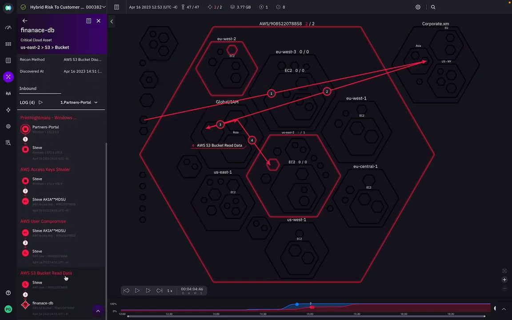The log on the left steps me through how each exposure took a potential threat actor a step closer to compromising a critical asset. The breach point here was this Windows web server named Partners Portal, where we were able to use a PrintNightmare vulnerability on this machine named Steve to carry out some lateral movement. On the newly compromised machine named Steve, we find an AWS key that we were able to leverage to move into the cloud, where we eventually position ourselves to read data out of the S3 bucket named FinanceDB, which we have labeled as a critical asset.